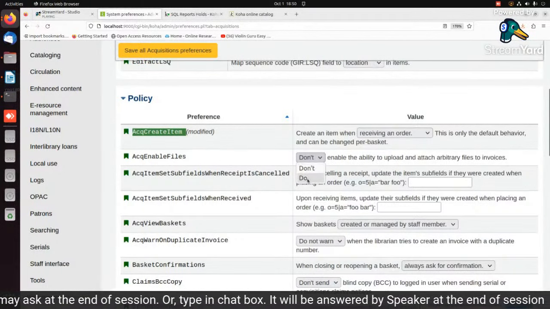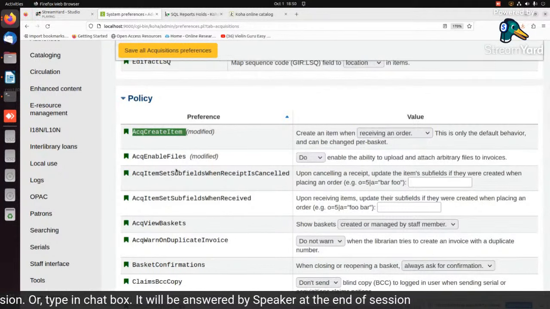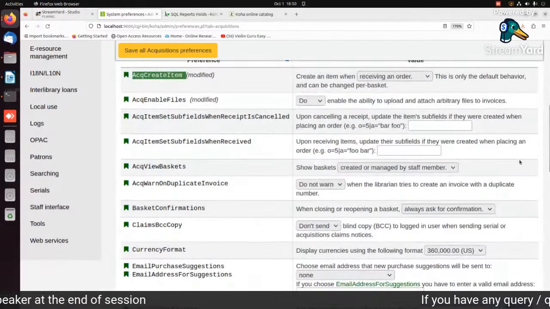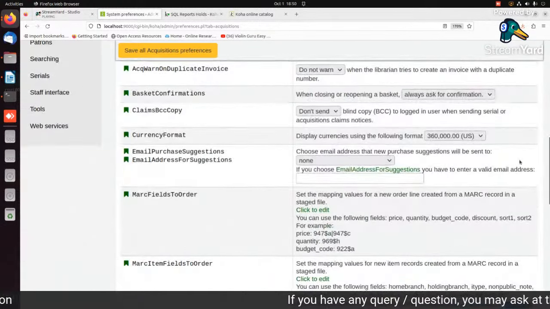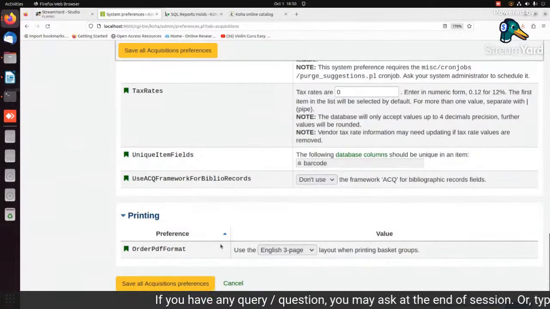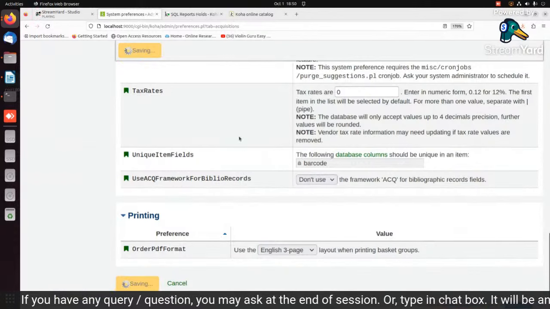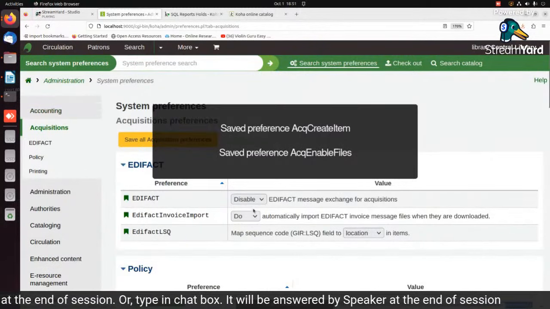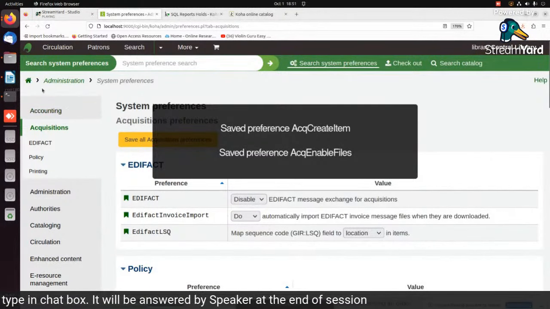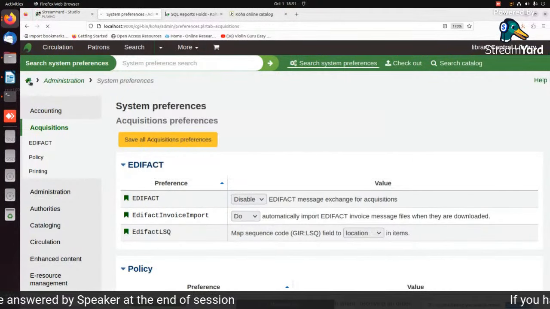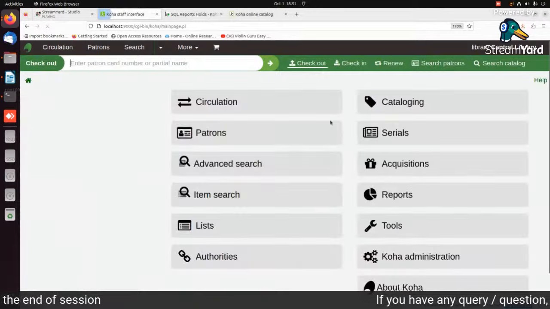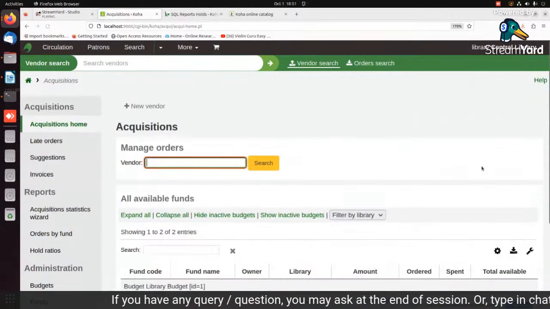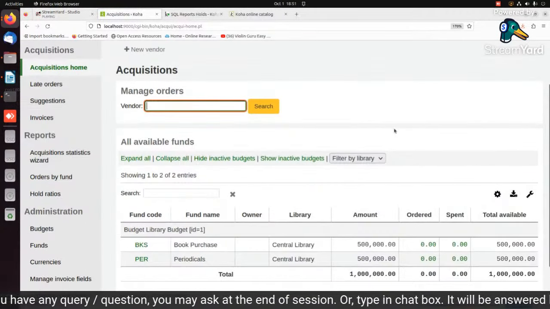Then also you can enable the acquisition file to upload or attach the invoice while processing the invoice. And the rest of the things, let it be as it is. Now click on save all acquisition preference. So our acquisition setting is done. Now click on home button, click on acquisition, and now our work starts.